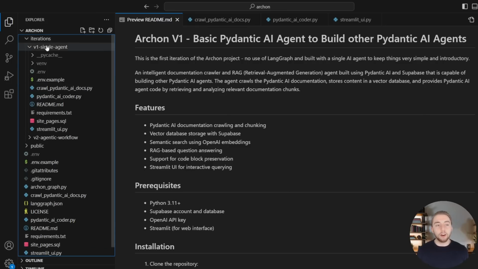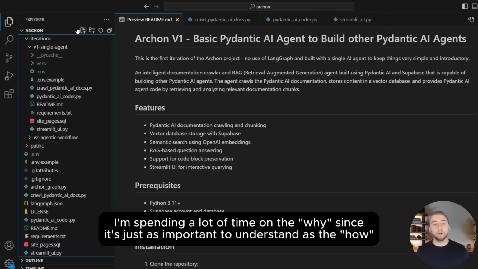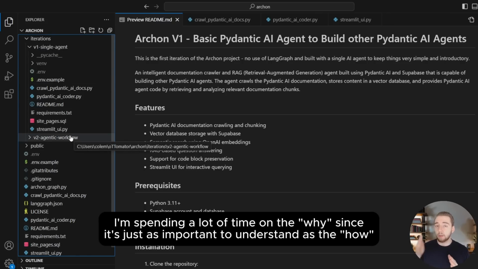And so version 1, we're going to start with this here. I'm not getting right into the meat of Pydantic AI and LangGraph because I really want you to understand this. Version 1 is going to, first of all, be a very good demonstration of how to create an agent with just Pydantic AI. But then more importantly, we're going to look at its shortcomings, and that'll help us understand why we'd want to graduate into the more complex other iterations of Archon that I'll be continuing to build over time that will leverage LangGraph as well.